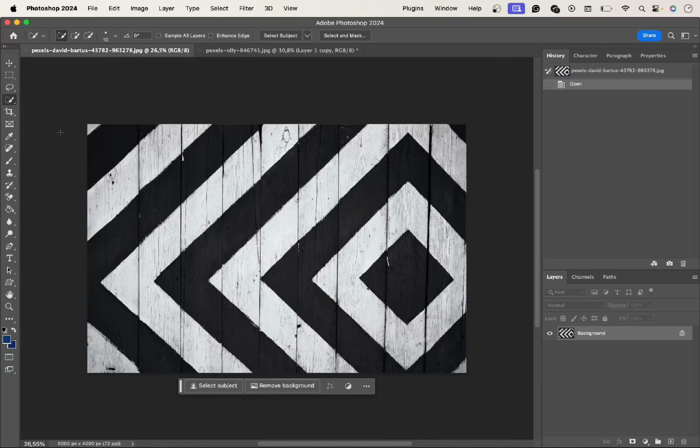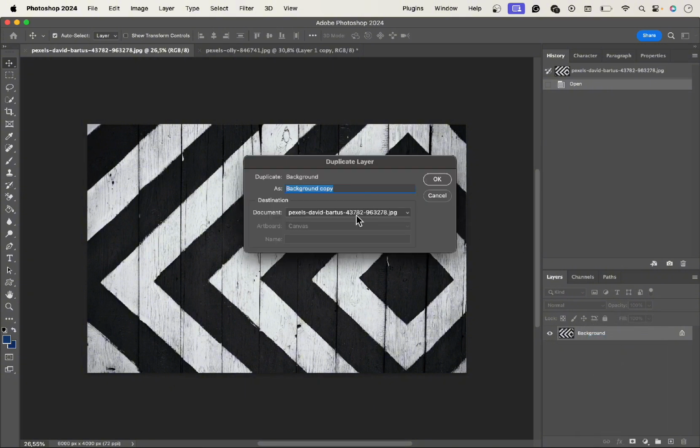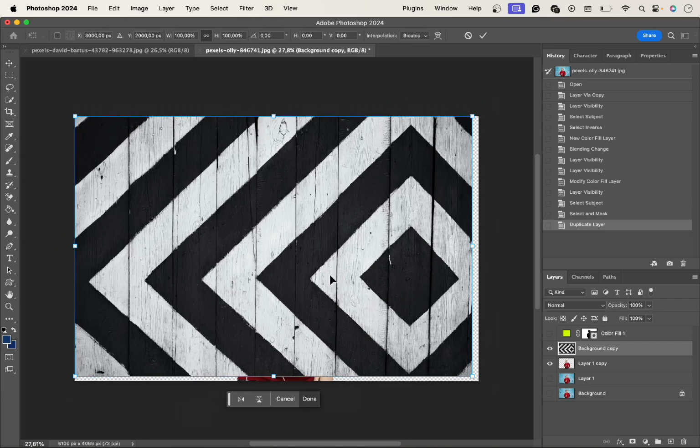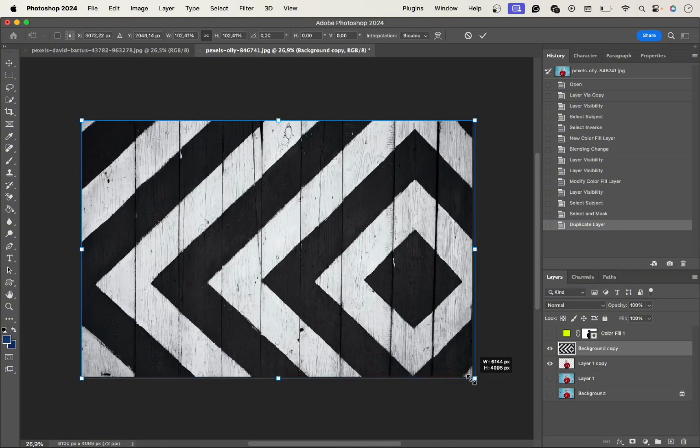Then you need to go for this picture. You need to duplicate the picture. You just press it. You need to go for this picture that you're working on. You just press OK, and there you have it. We have the picture, but we need to modify it. You need to press Command T or Control T and make it bigger.